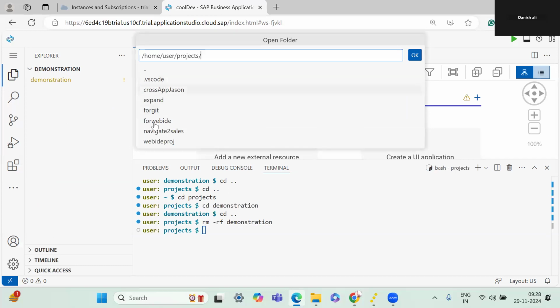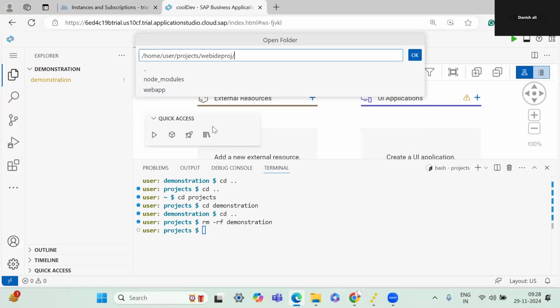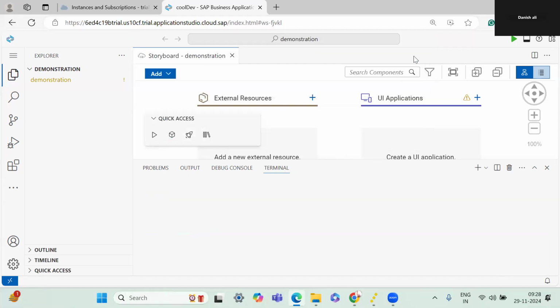If you want to check whether it's deleted or not, come to the file, open folder, go to your projects. Do you see anywhere demonstration in the list? No, I've got cross app JSON, expand Git, and those projects. So demonstration is gone from there, right? So let's say you want to work on Web ID now. So just go and press Web ID and also press OK over here. So this is how you can delete the project.